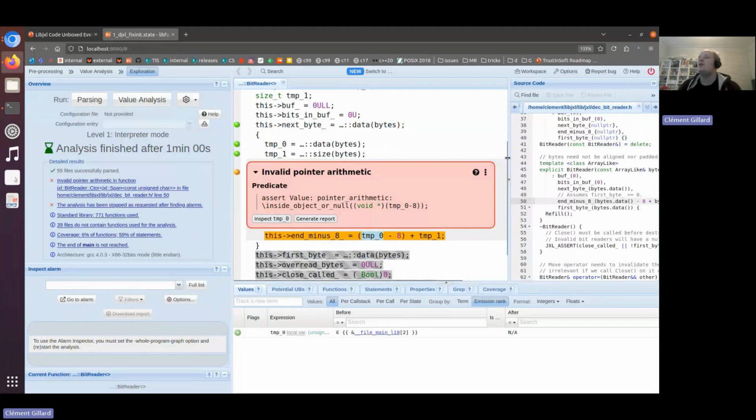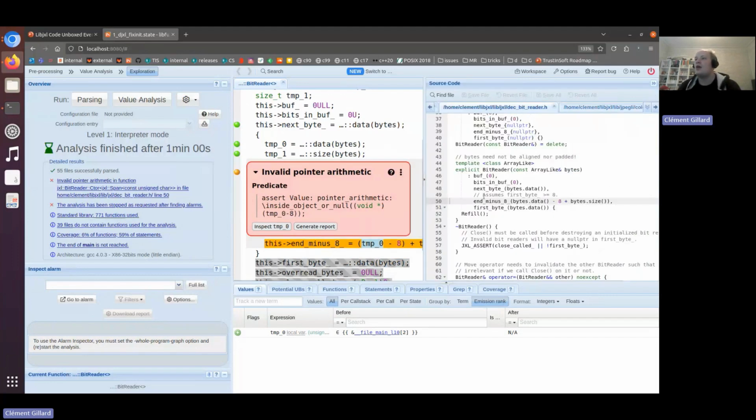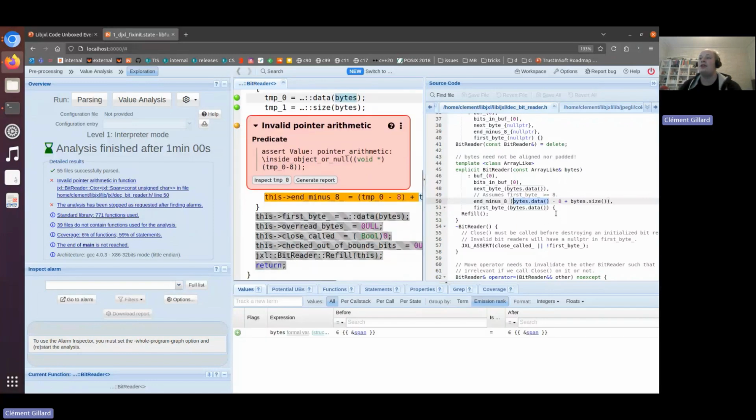So let's look a little bit more at what the code is doing. We are at the initialization of this end minus 8 field, and we are looking at some buffer, apparently, some bytes, whatever that means. And then to compute end minus 8, we go from the start of the data, we do minus 8, and then we add the size. And so we find again the minus 8 here. So yeah, it turns out that if this pointer is not already at an offset of 8 inside of a valid buffer, this computation, the minus 8 computation, is going to be invalid.